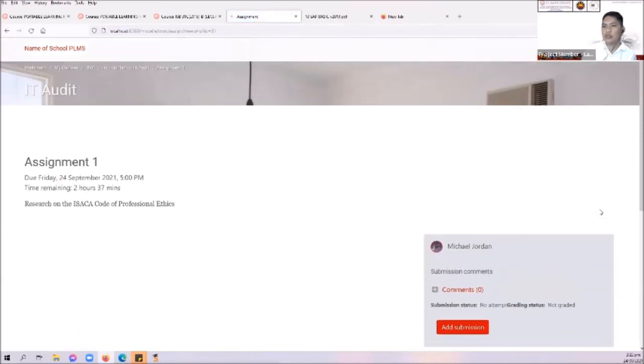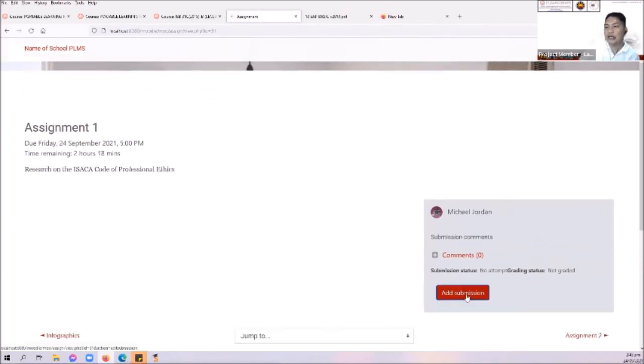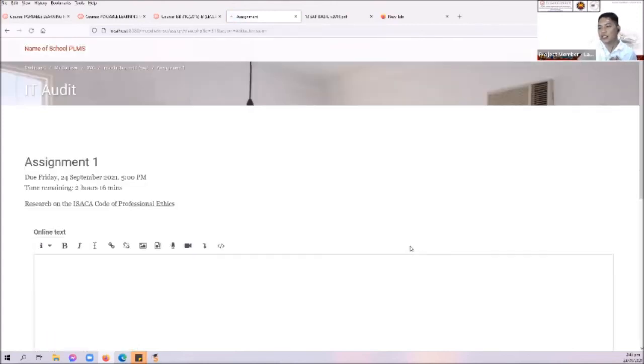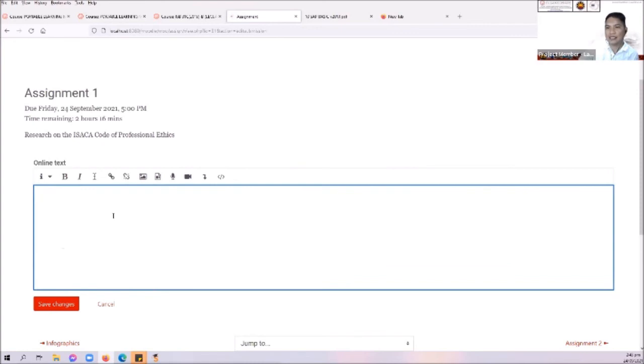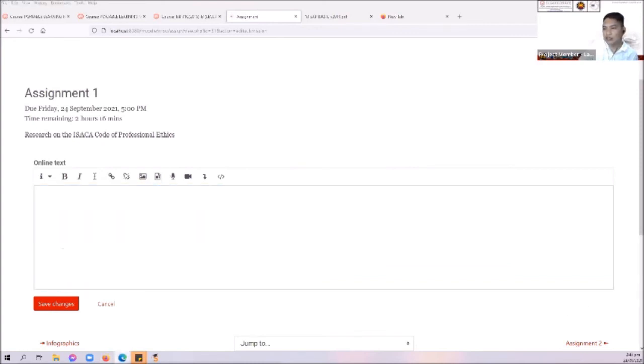And then you will see this one. Now, when the student clicks on add submission, when they want to submit an assignment, what will appear is only the box. This is the only one that will appear now, online text. So yes, they are going to type in here the corresponding answer for that particular question.